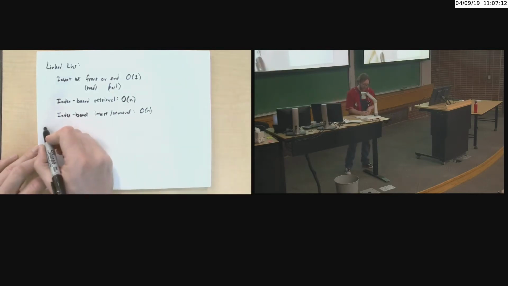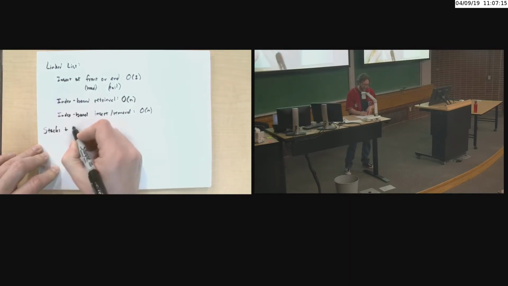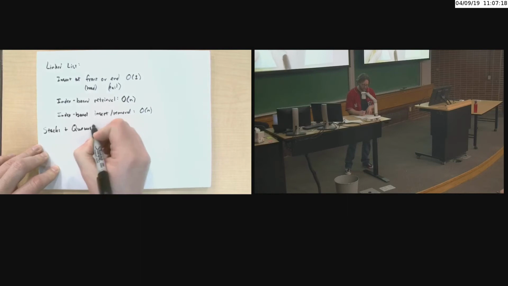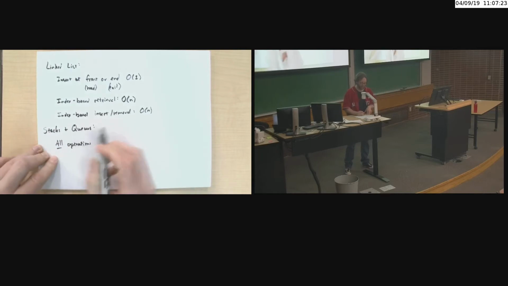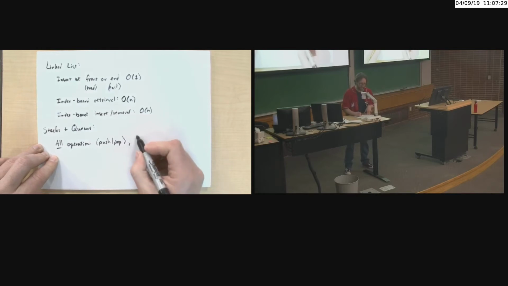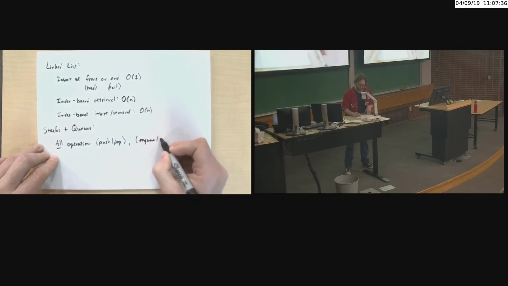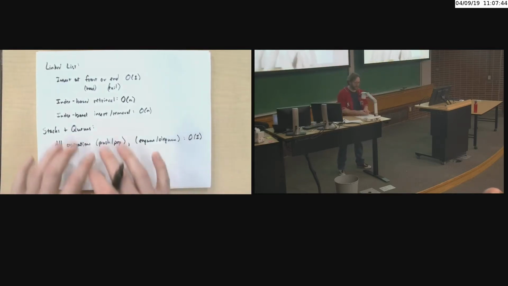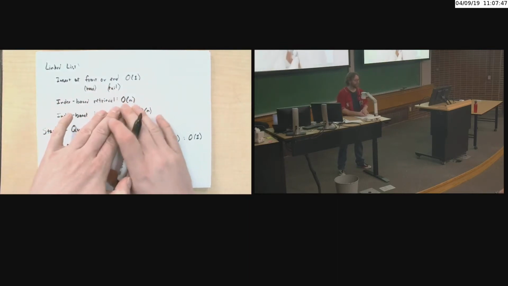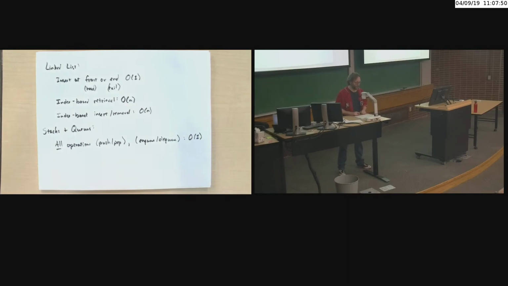Then we started looking at stacks and queues. All operations for stacks and queues, that is push and pop, and for queues, what was it again? What did we call those? NQ and DQ. That's what I like to call them. They are all going to be order 1. But why is that? It's because we're not allowing the arbitrary things that give you a linear performance here, right? We're saying that you can only push and pop. You can only NQ or DQ.